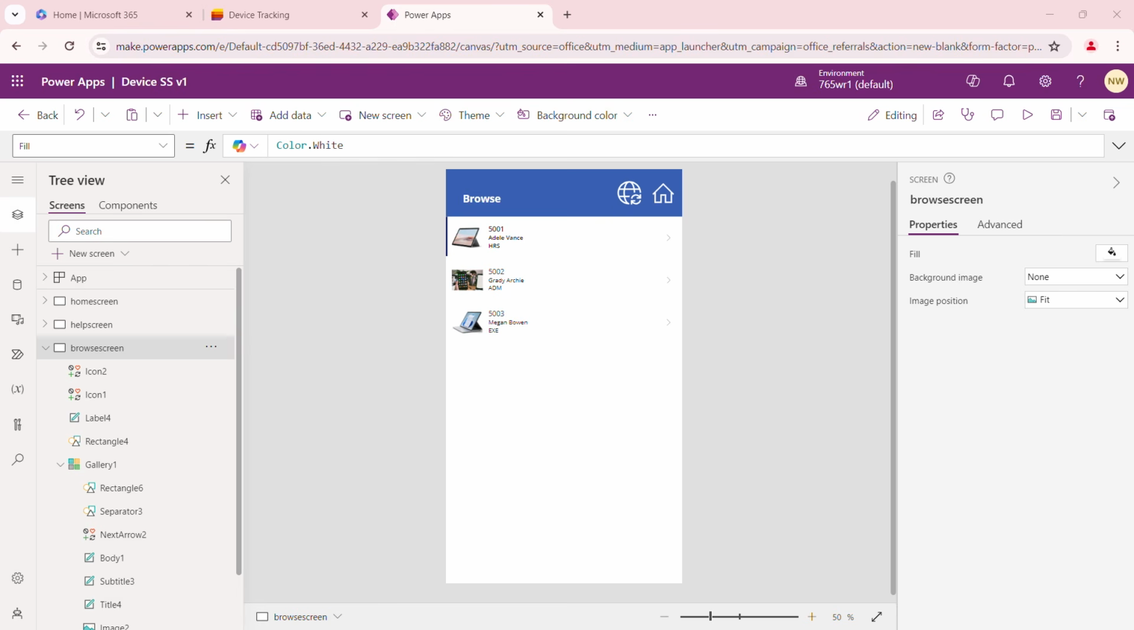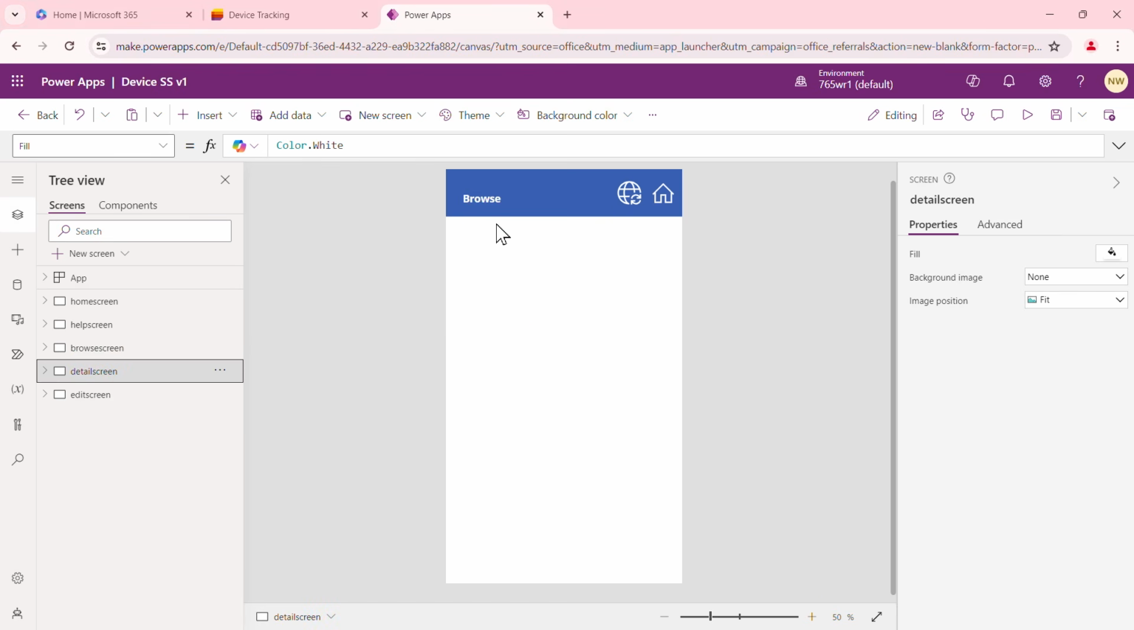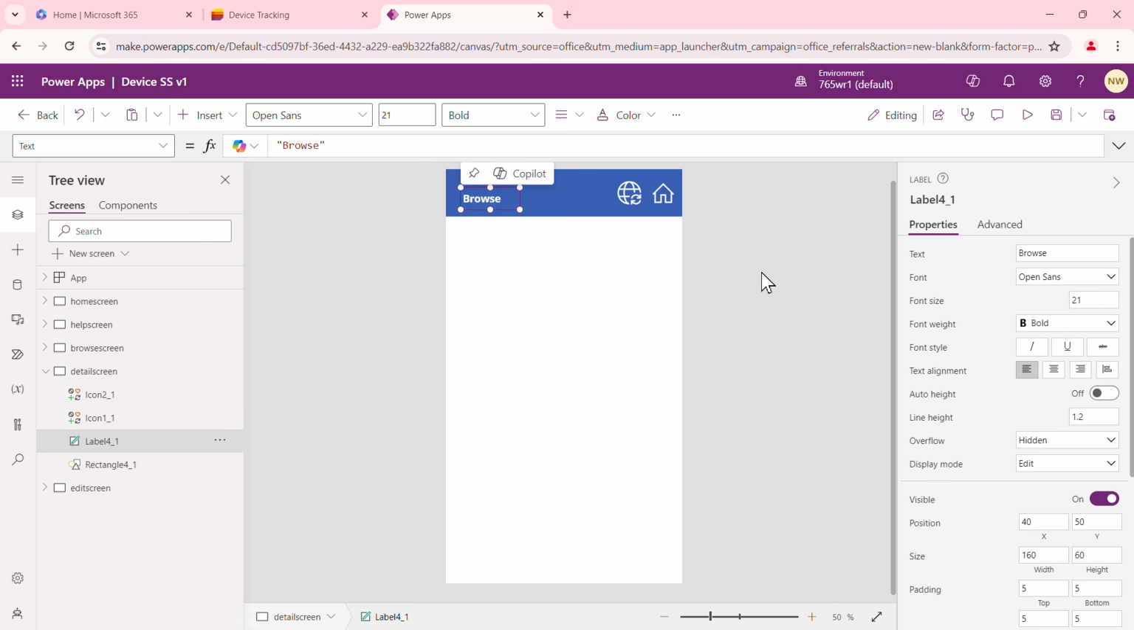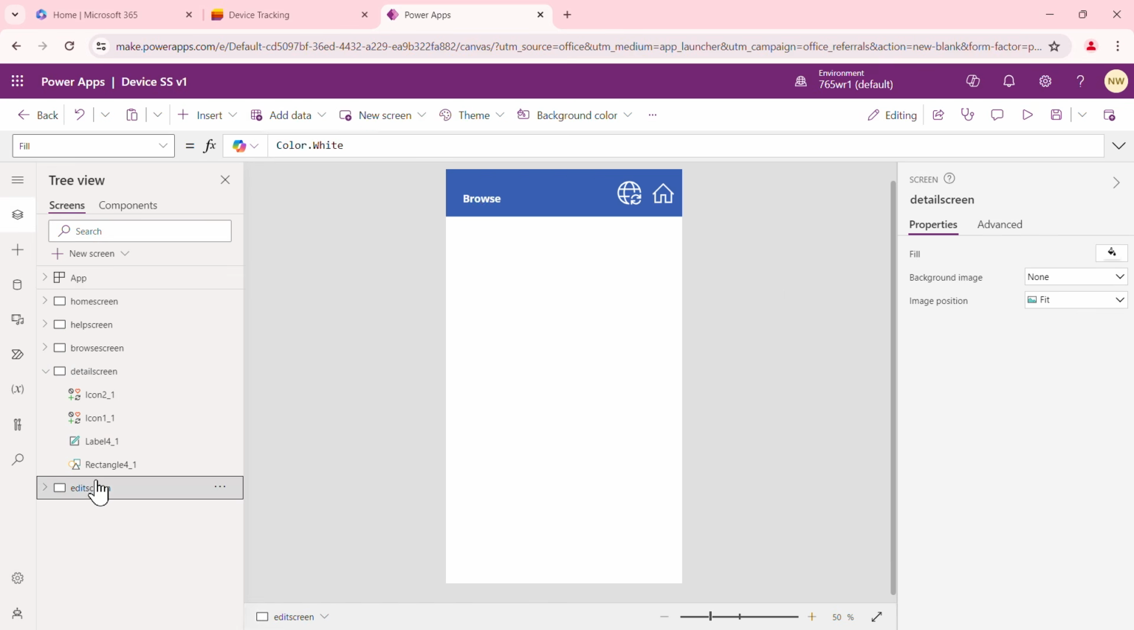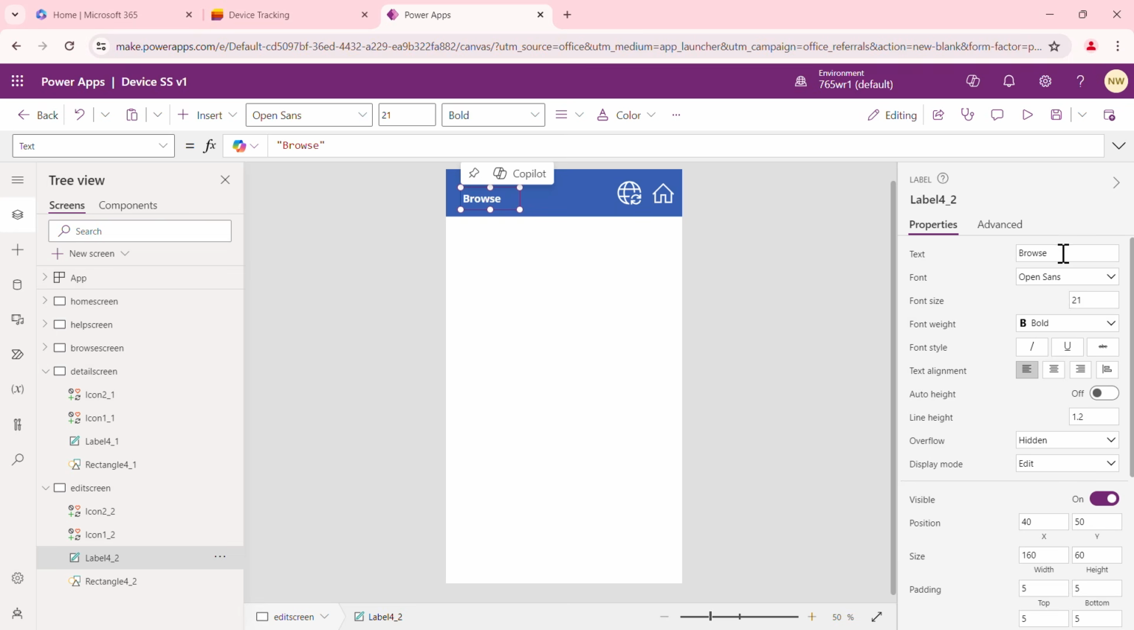So mission accomplished. We've inserted the vertical gallery for our browse screen and we've connected to our data source. Let's go ahead and move on to our detail screen. So this is a detail screen. I'll go ahead and change the text that appears here. This will just be called details. And while I'm here, I'll go to edit as well, just to make sure I don't forget to rename it.